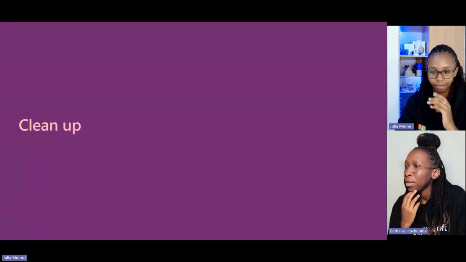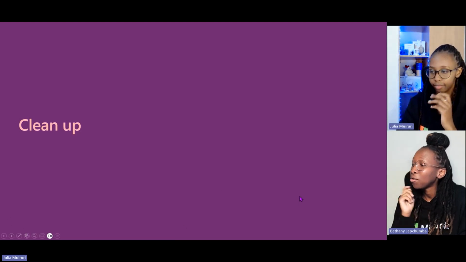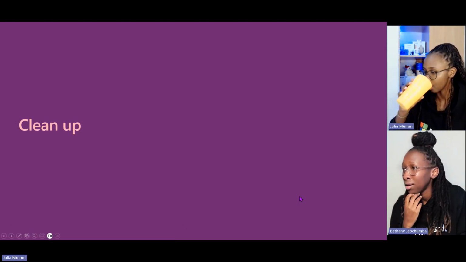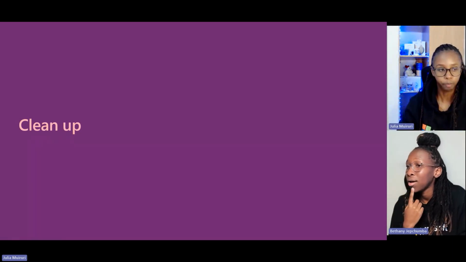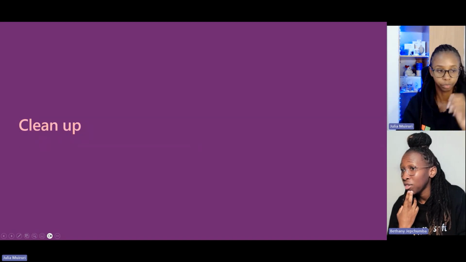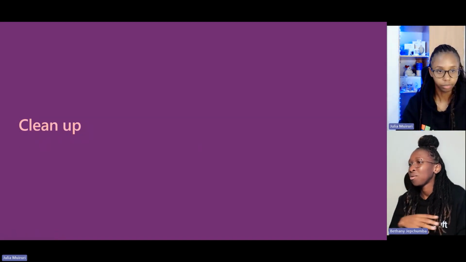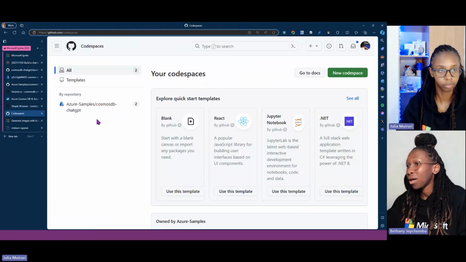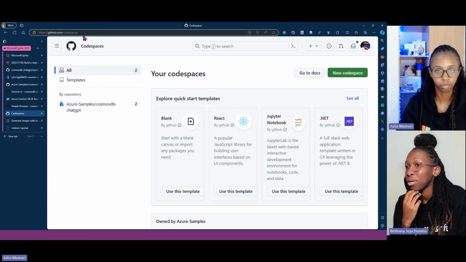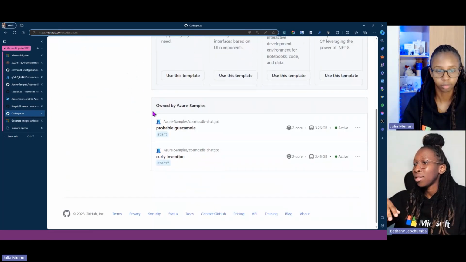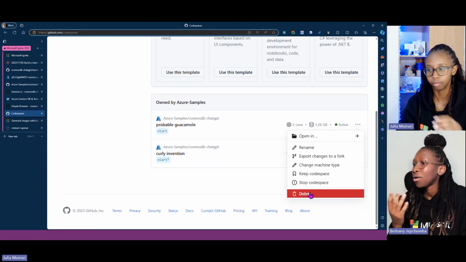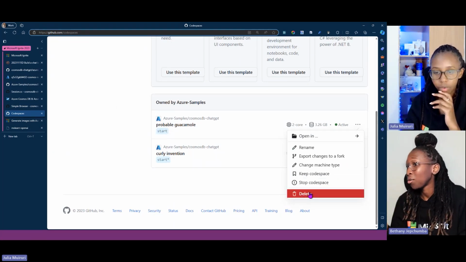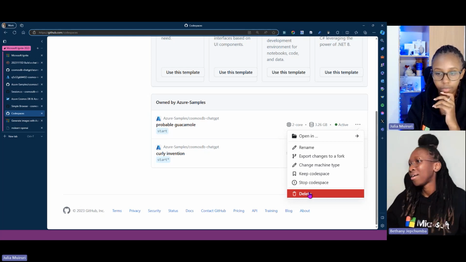I'll caution us to clean up our resources, because both services we're using are billed. The first one we're cleaning up is the GitHub Codespaces. This is so simple. You just go to github.com/codespaces and take a look at your codespaces and decide: do I need to delete them? Do I need to keep them? Do I need to stop them? Do I need to change and have a bigger one?